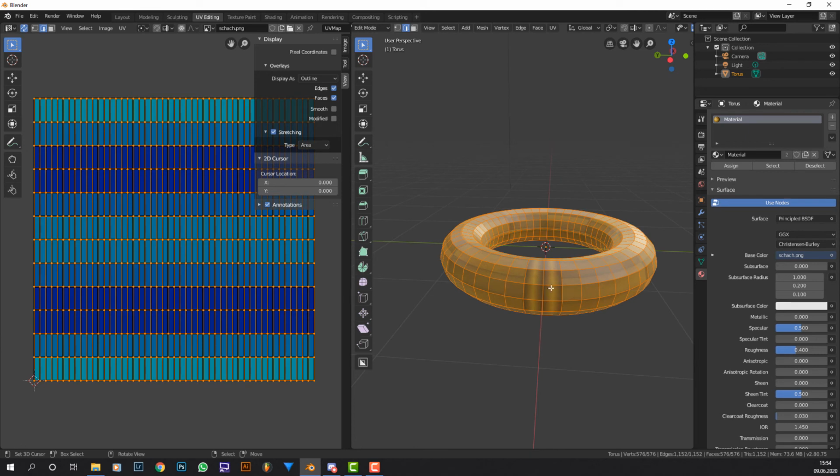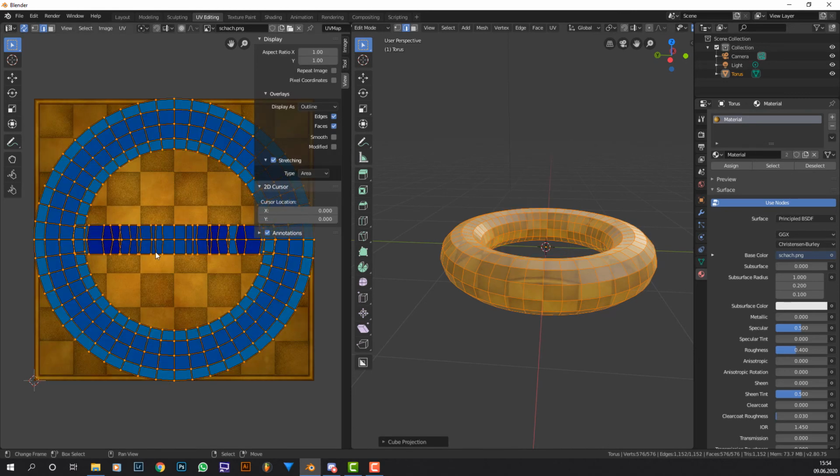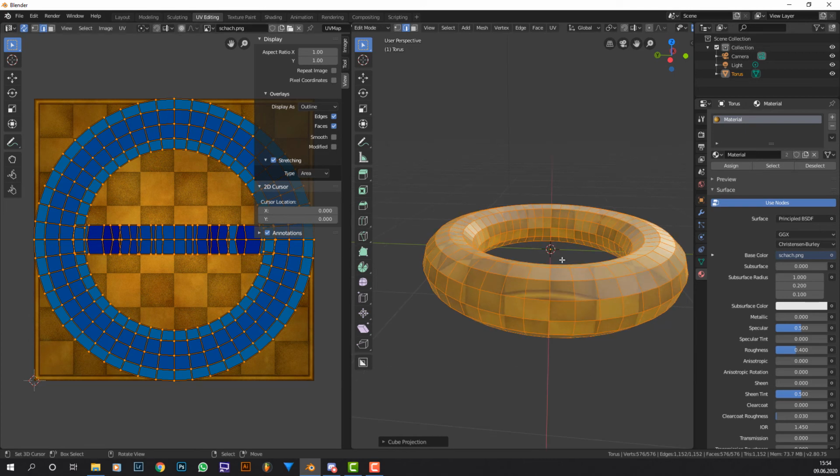It is not automatic. We can of course go to like a cube projection, which will maybe do a good job, and it did a horrible job. I did not expect this, but also I don't really unwrap this sort of thing every day.